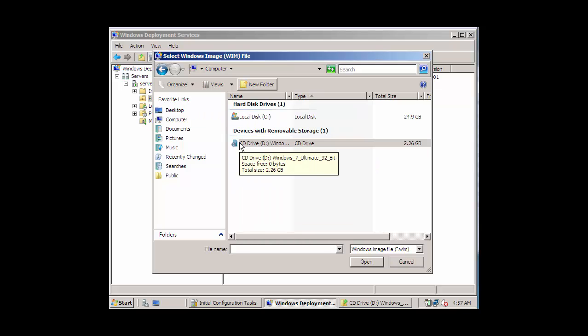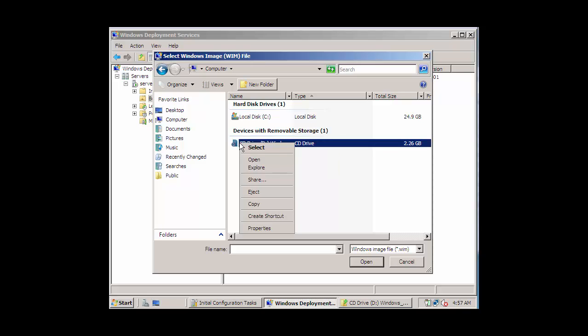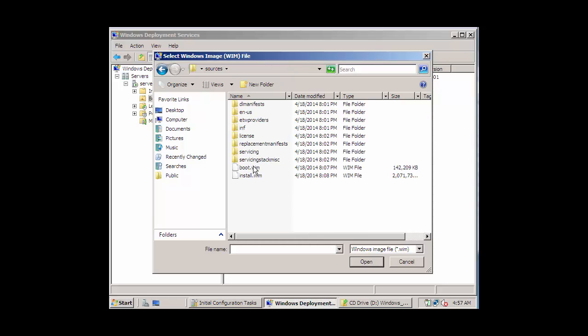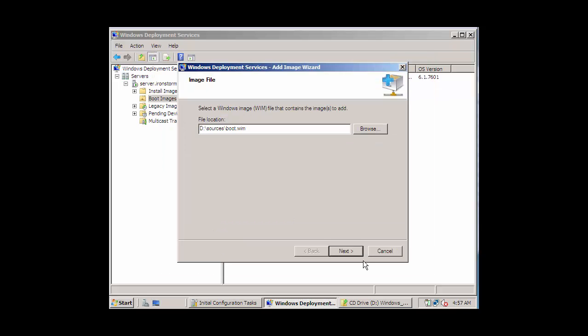Go to computer on your server. You can right click on the D drive and open and browse to the sources folder and select the boot.wim file this time, not the install but the boot, because this time it's the boot image of the file we are looking for. So you select that and go ahead and click open.